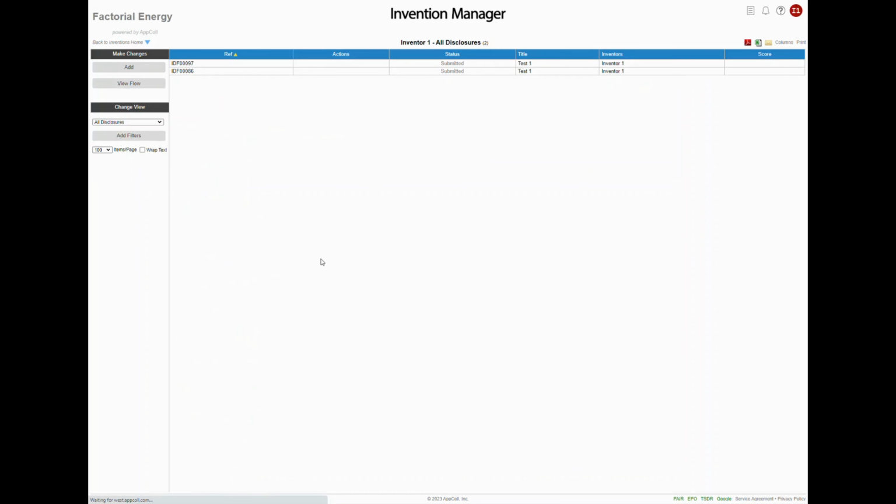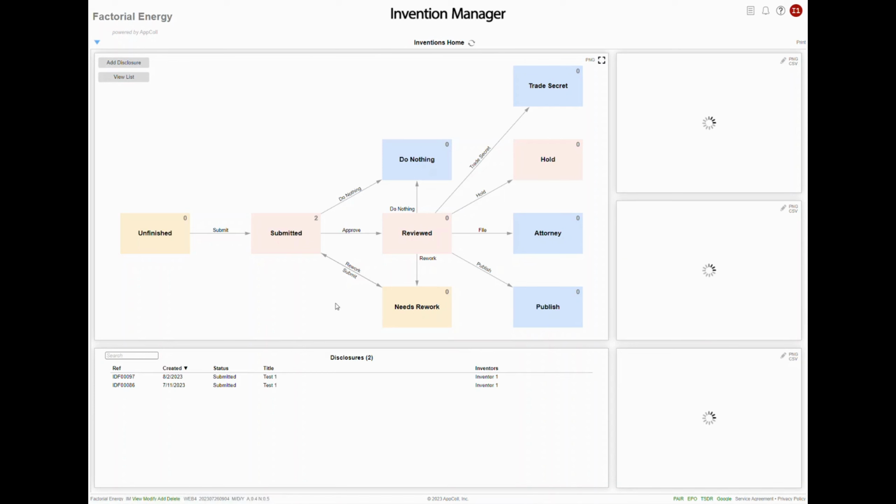Lastly, you should get an email each time the status of the disclosure changes. And it's more of just an FYI, the status is now do nothing or reviewed or published, whatever it may be. It's just a basic email that you will receive.